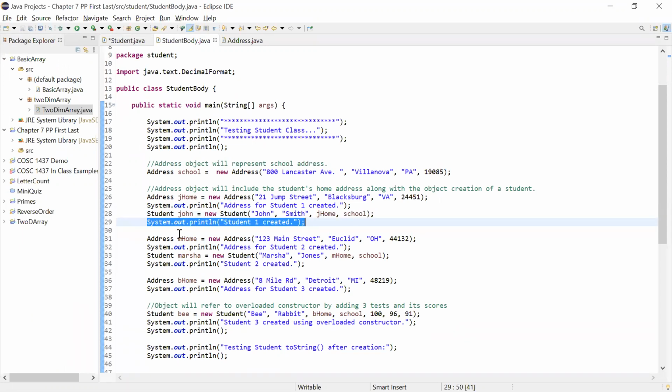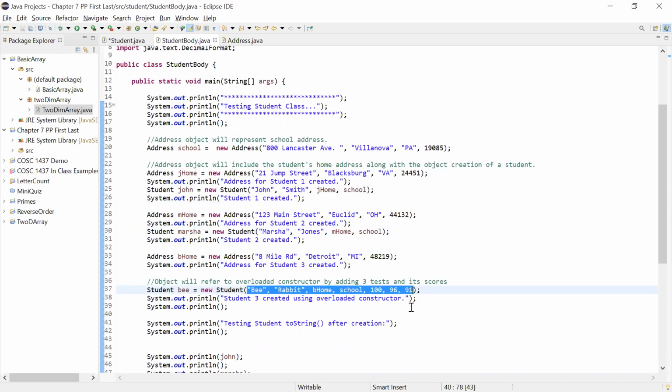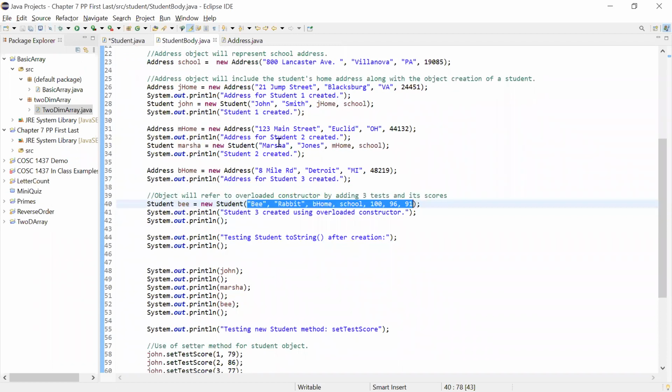If you look at this student, this is using the original constructor, right? And this is using the original constructor. And this one is using the overloaded constructor. That's what I meant when I say you need to test both constructors. So this student tested both constructors. One accepts the scores, one does not accept any test scores.